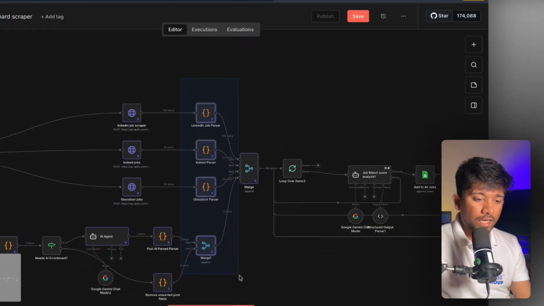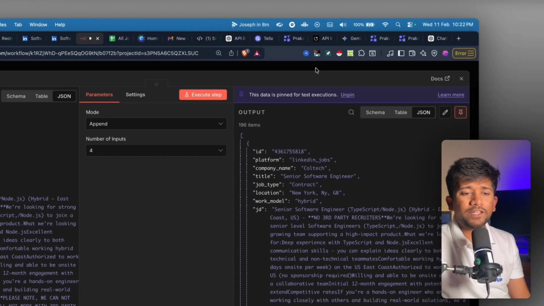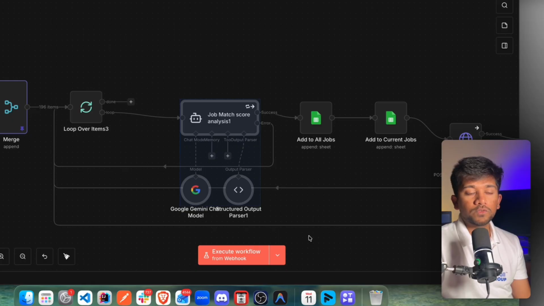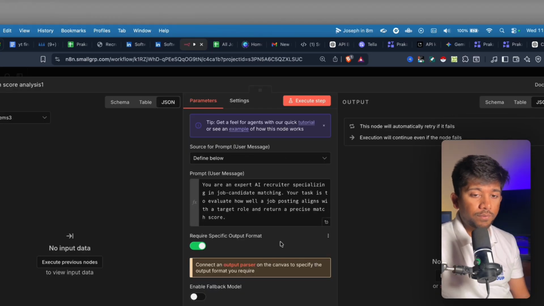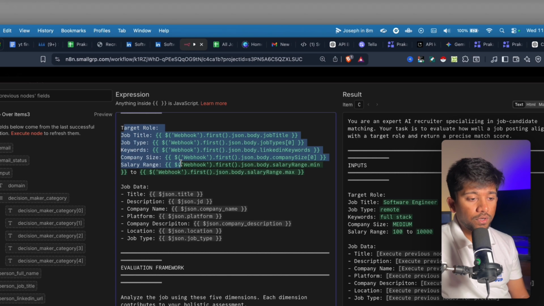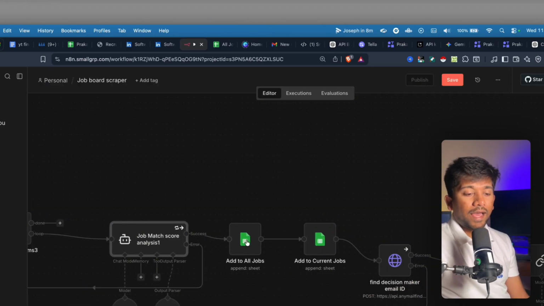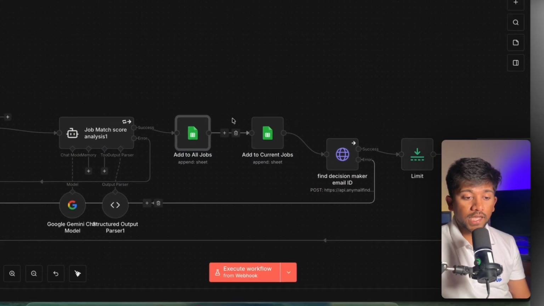And after we have scraped all the information from all these 4 different platforms, it's going to merge everything and start looping through each and every job, so that we start analyzing these jobs one by one. We match them to the requirements that we initially put in here. In this AI agent, I've described the job details very specifically. You can see we have the target role and we have the current job data. Now this entire AI agent is going to compare both of them and give a ranking, right? And after that, it's going to put everything into both of the sheets, that is all jobs as well as current jobs.